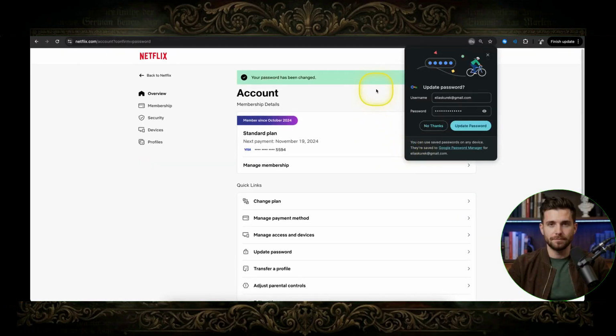Your password is now updated. Be sure to record it somewhere safe for future use.